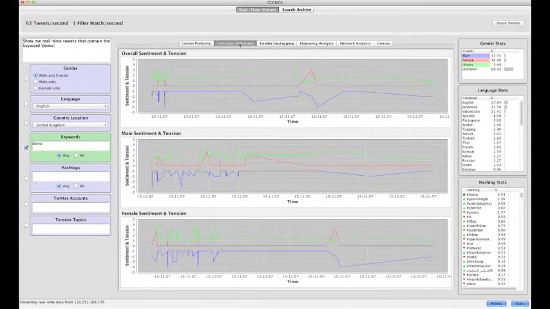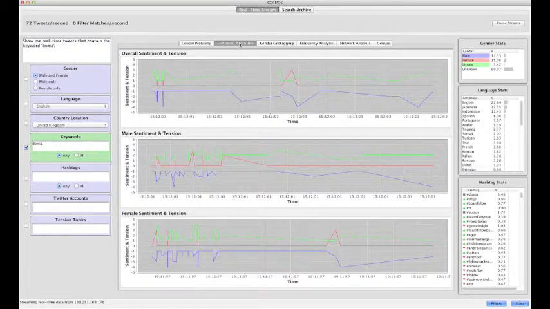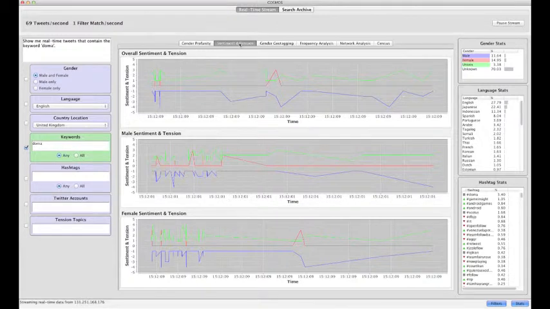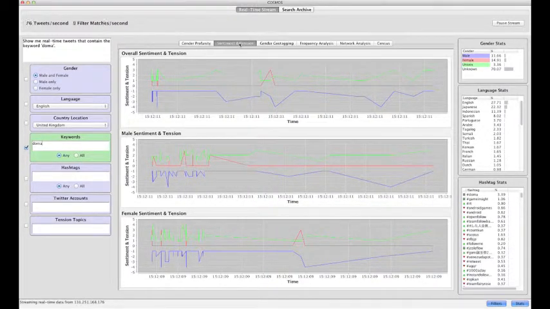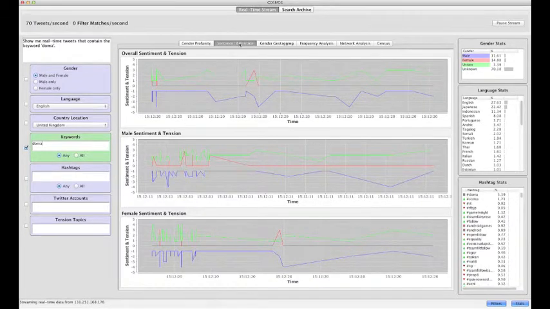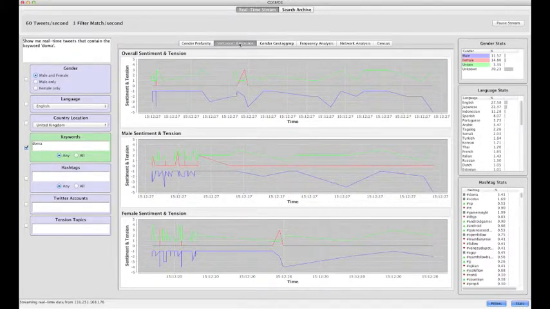We can also view the sentiment and tension in relation to this keyword search. At the top we have overall sentiment and tension. We have male sentiment and tension just beneath that, and then female sentiment and tension at the bottom. As you can see, there is variation in sentiment between male and female in relation to this particular topic. And this is analysis that's occurring in real time.